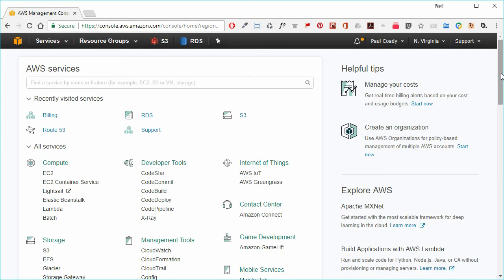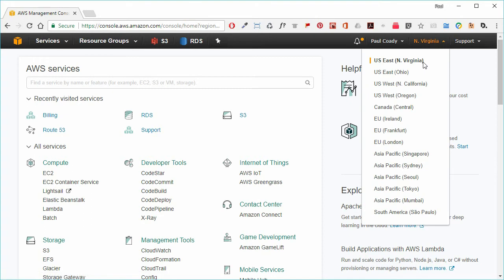Also, another thing that I would like you to take note of is that here we have a menu for the region that we are in. So I'm in US East North Virginia, and please make sure that you are always in US East North Virginia also for this course. The reason being is that if you're in another region that may not fully support all of the services, and you may encounter problems.